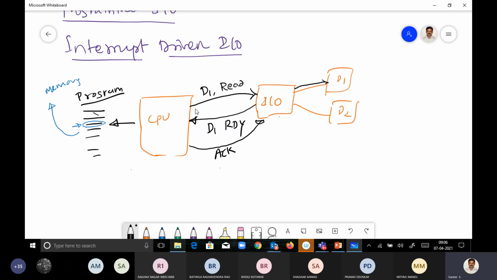So I will just brief you again on the steps. The CPU wants to establish some interaction with device 1, but device 1 is a slow device, while the CPU is a fast device. So most of the time the devices are not ready whenever the CPU wants. So what happens? The CPU will send a request: I want to talk to this particular device, please do the needful. A signal will go to the IO module. Then the CPU will be engaged with some other work.